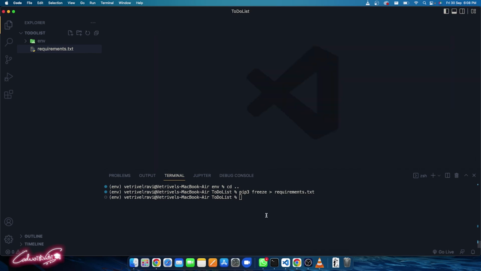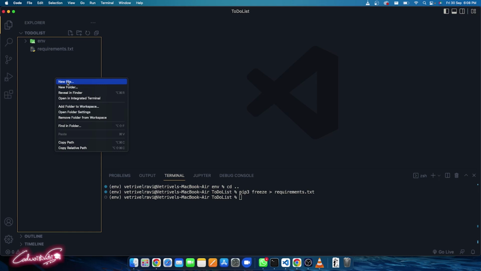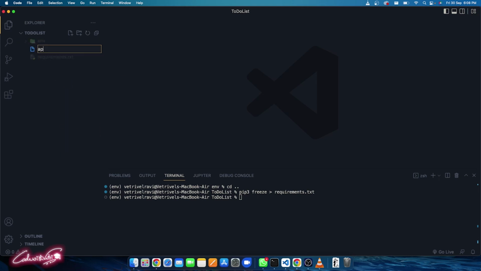All right then, now let's create our main Python application. All you have to do is right click your root folder and create a new file called app.py.